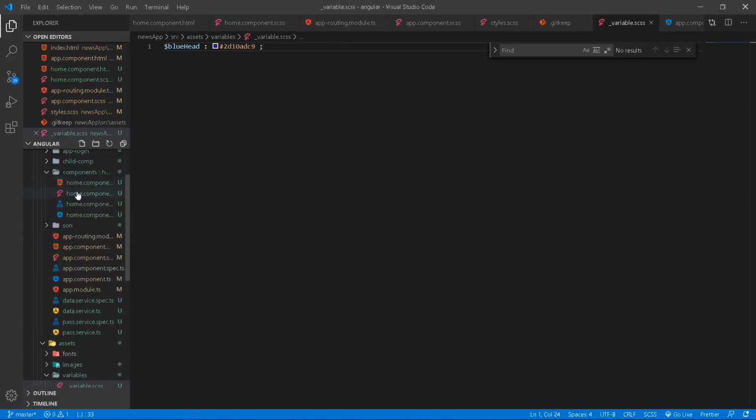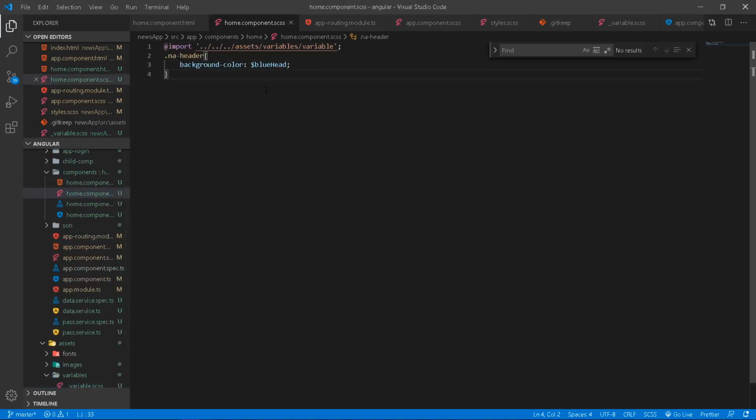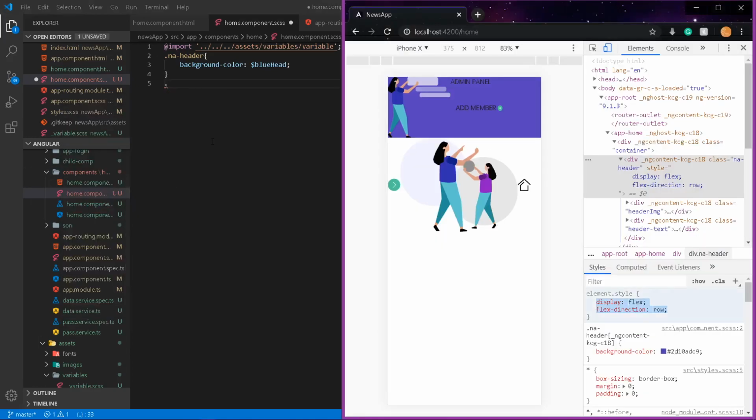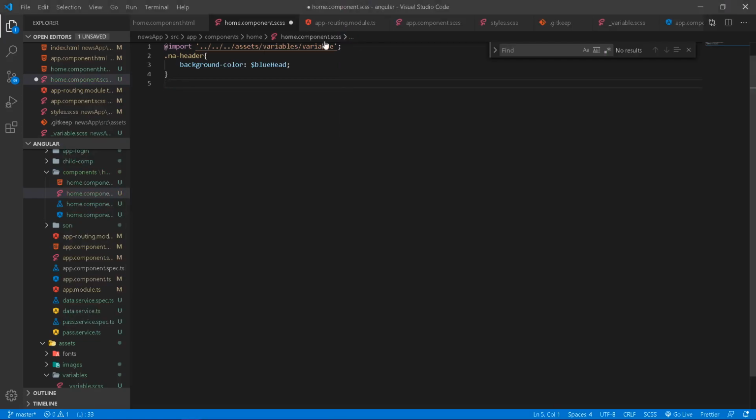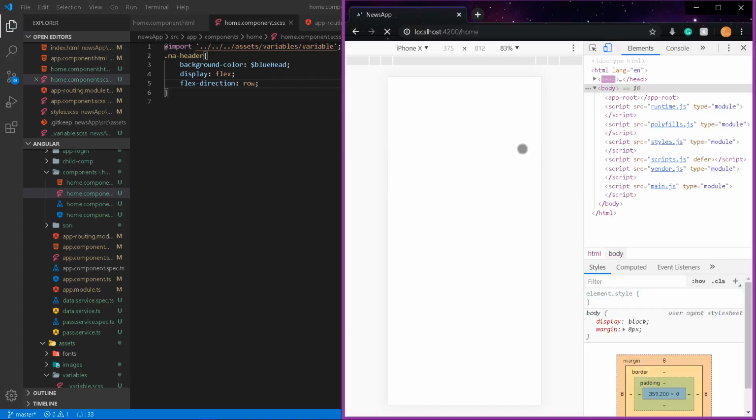So in my home.html .css, and that should be in the header. Is it for header? Yeah, it's for header, right? So I can use the same thing. Yeah, this is how it should look.